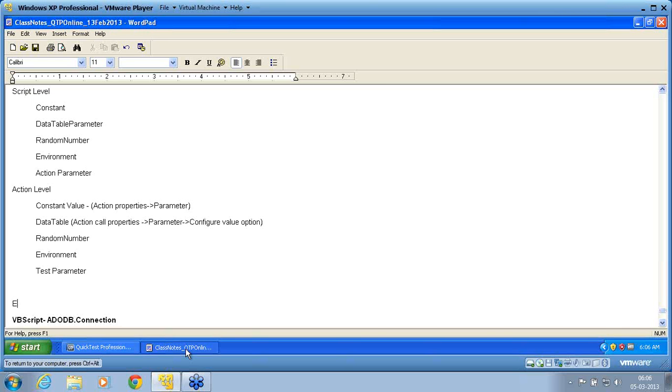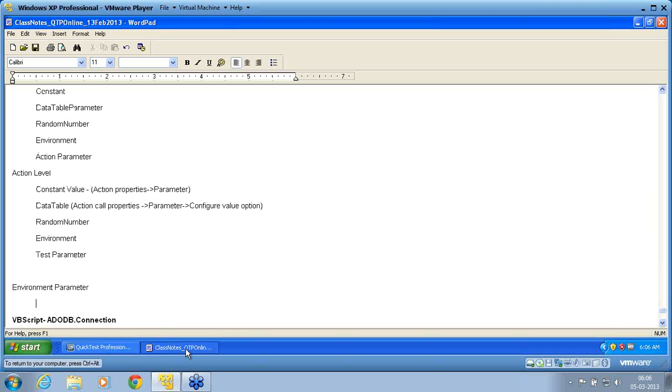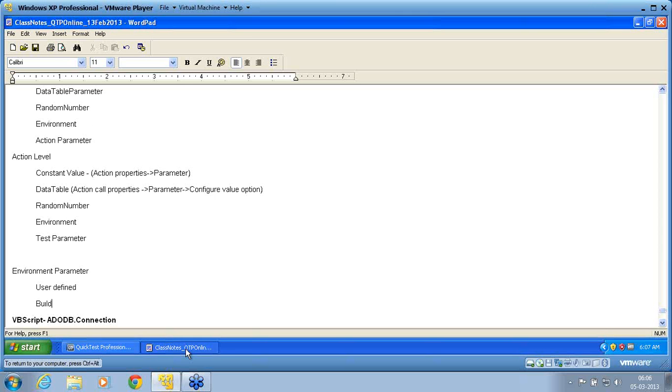The other parameters that we have and the details of those parameters are environment parameter. You have two types. One is user defined, another is built-in. Available environment parameter is available under file settings. Environment is the tab. So user defined, you have again constant value, get from file, load from file basically. I can also do export to file. This also we have seen.